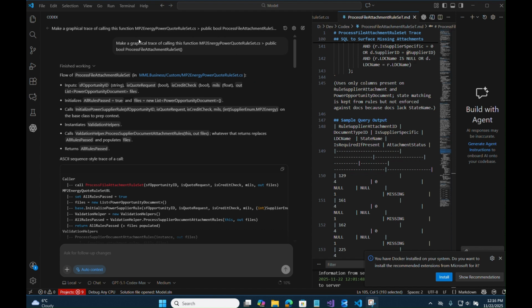So let's start. I asked Codex to make a graphical trace of calling this function. This is the file and this is the function. I made a copy of the legacy application and put it in a temporary folder. It is a C# .NET 4 application, and Windows 2003 is the server that hosts this application.